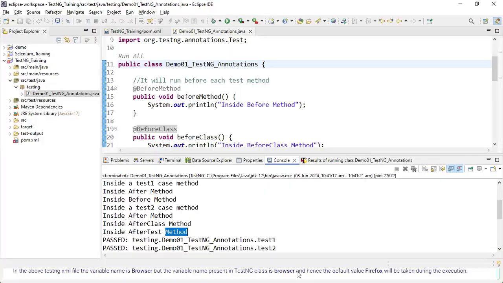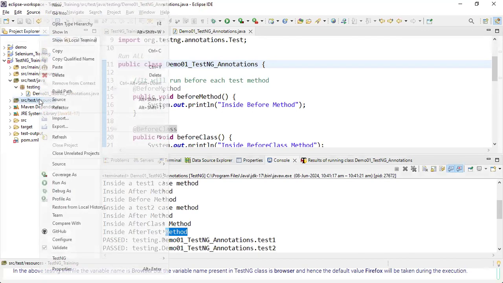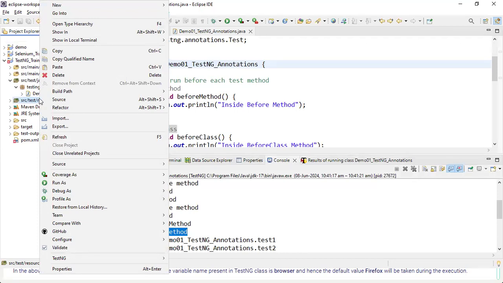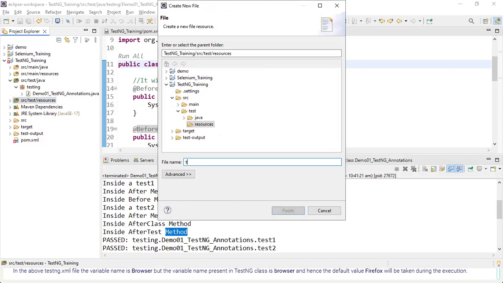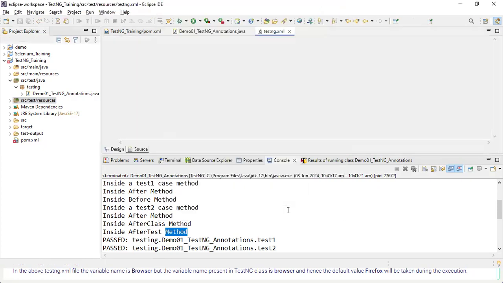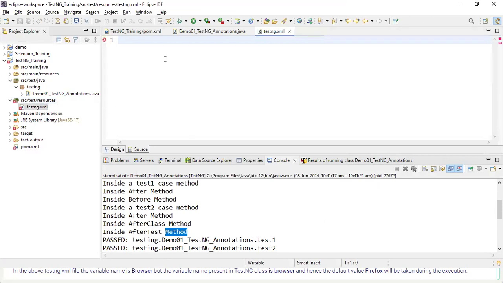Go to the Eclipse IDE. In this Eclipse IDE, you can check here we have one folder, src test resources. Under this folder, we can create one XML file, and using that XML file we are creating the test suite. So right click, New, and here you can select the option File, and create one file with the name testng.xml. I require one testng file.